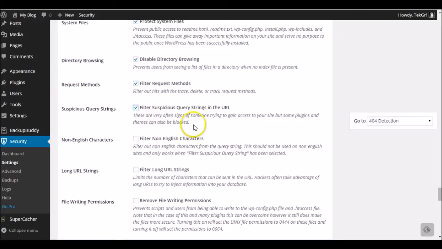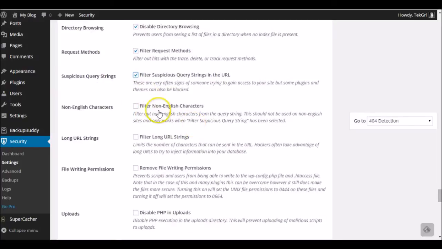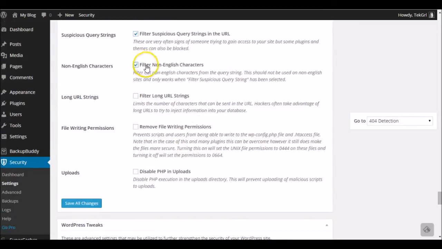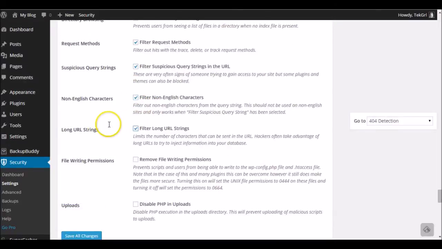Suspicious query strings. If you are not using query strings, I would go ahead and check that. Non-English characters. If you are an English-only site, then you can go ahead and check this. And it only works with filters to suspicious query strings. Limited number of characters in a URL. This one, again, be careful with if you are using post titles in your URLs and some of your URLs get really long. This potentially could be a problem. Usually it's not. I go ahead and use it.